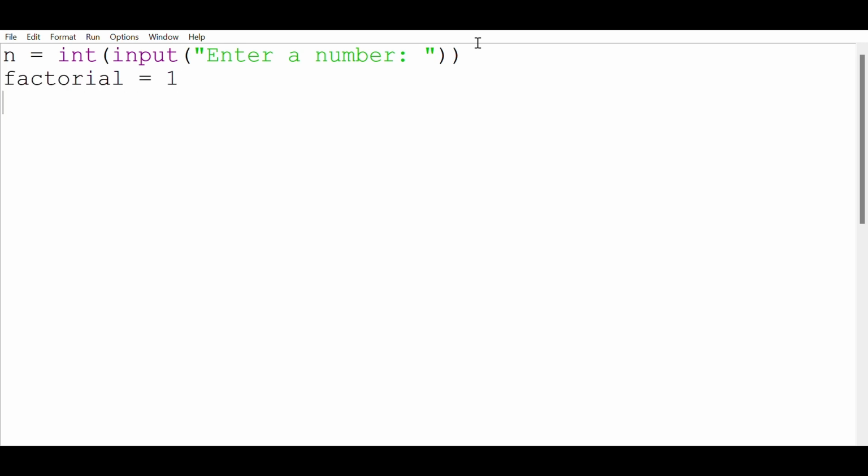Let's take a look at the code. First, using the input function to take a number from the user. We can store this number in a variable, and I will use the name n for the variable. Since the input is stored as a string, we can use the int function to convert it into an integer. To store the value of the factorial, I will declare another variable called factorial and set its value as 1.